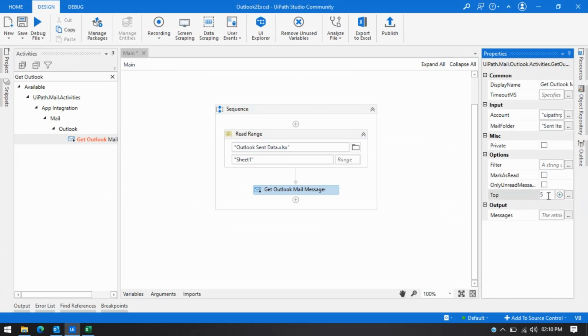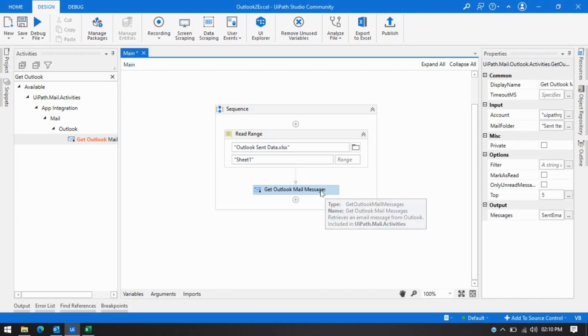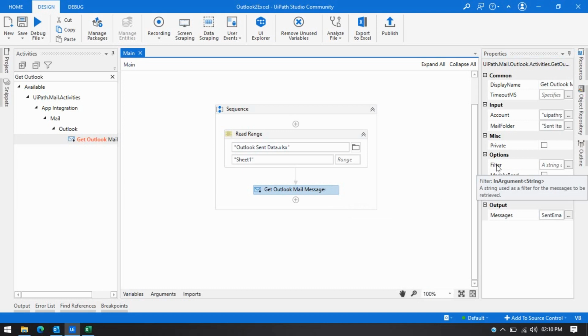So just for the learning purpose, I'm just showing 5 here, and then I can press Control K, and this is sent emails, right? And one more thing you can do, if you want to extract only specific emails, then we have filter options. You can use those filter options here. If you don't know how to use these filter options, I will be adding my previous videos in the description. You can go through them, and also I will be showing in the I option, you can find it from there also.